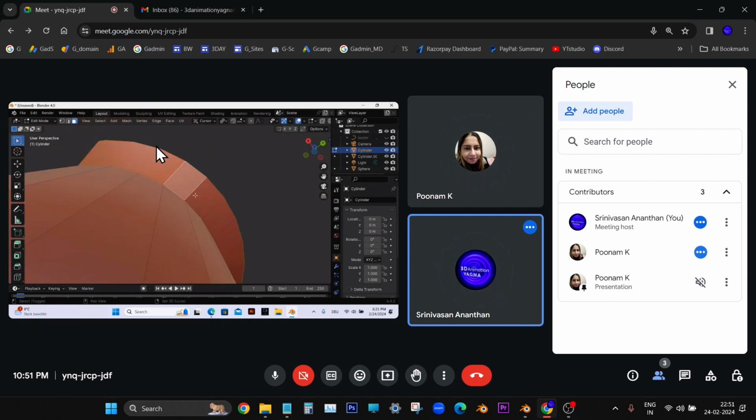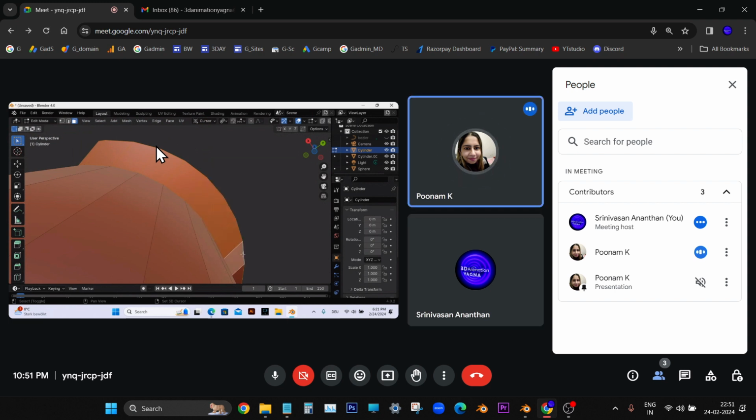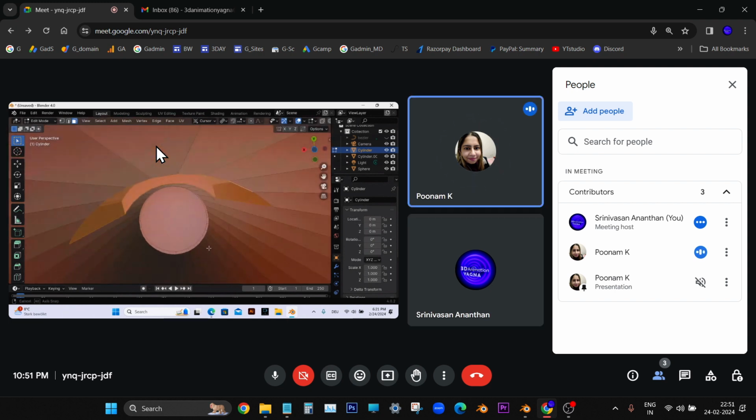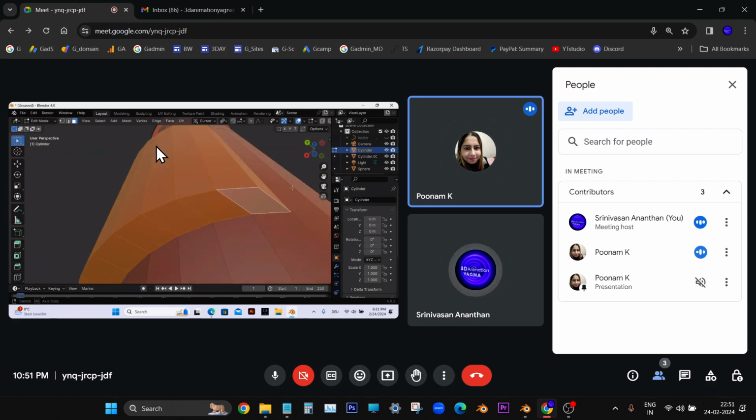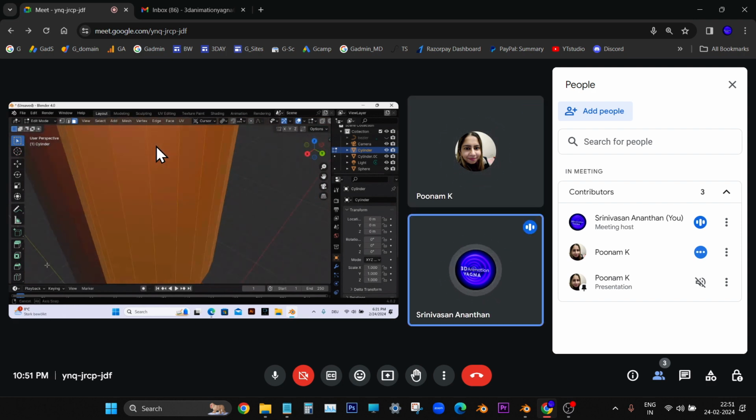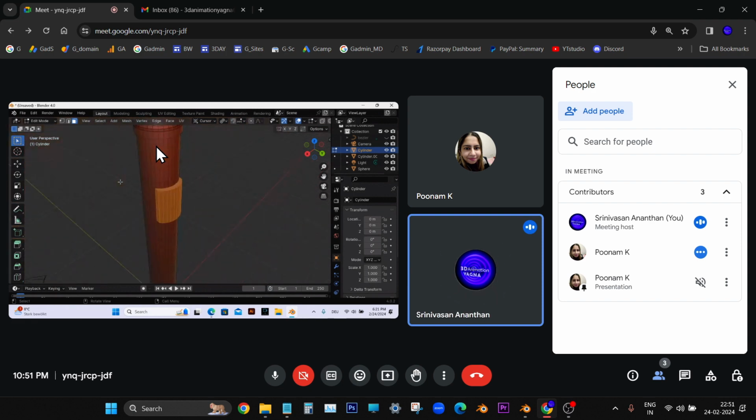I think one more is there. Yeah. Now we have to separate it. We have the formula for that, which is pressing P and then separate. Selection. That's all. Now you have to go to object mode as usual. Only then you can access it.